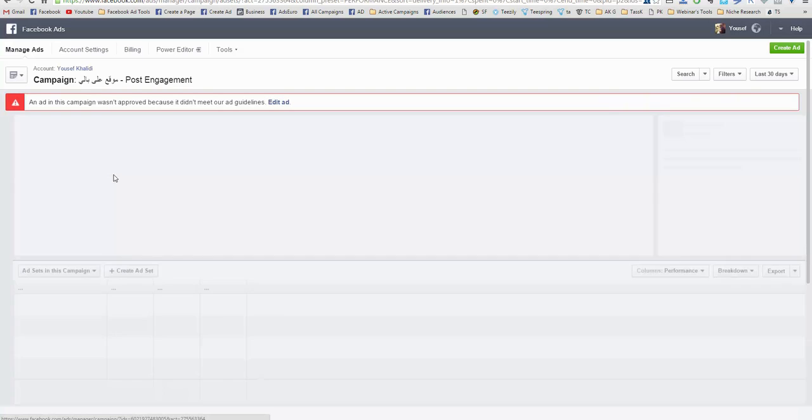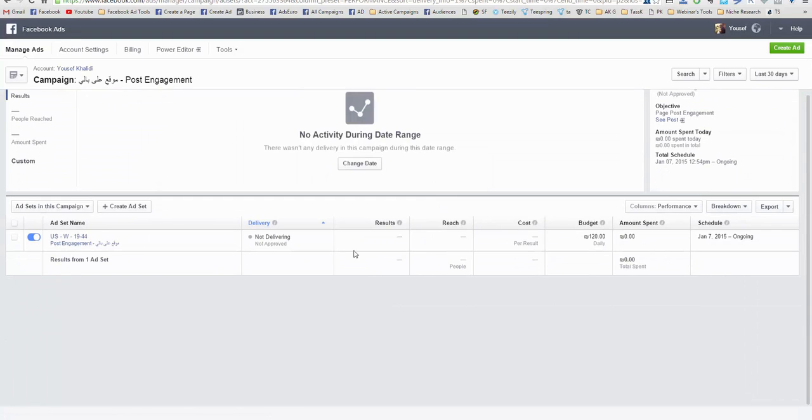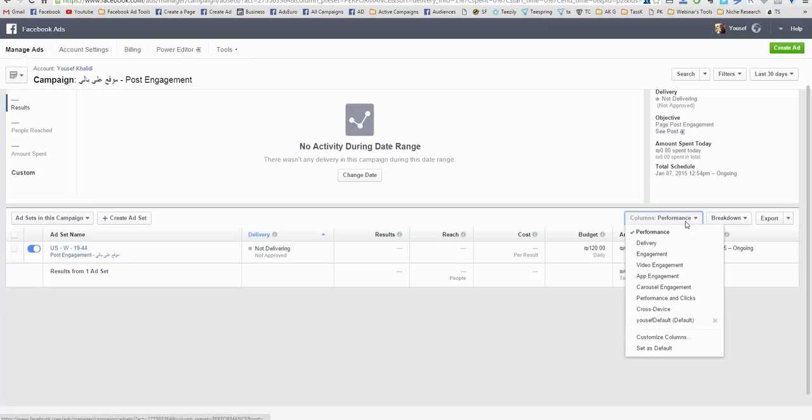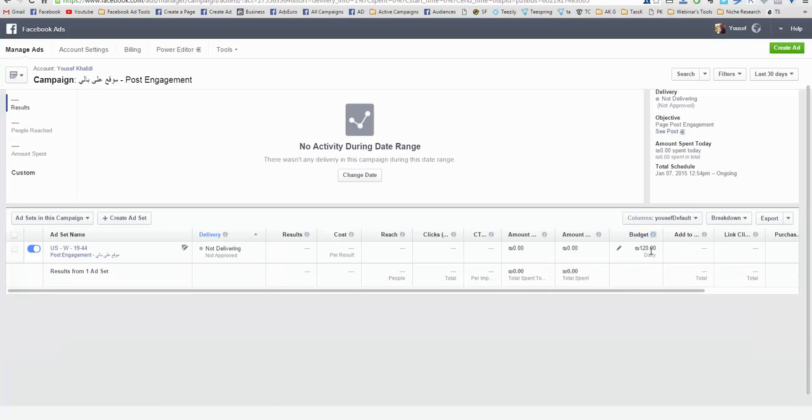As I told you, you won't see the budget until you go into the ad set view, and here we've got the budget. So we don't want the performance view, we want the user default, and here we've got the budget.